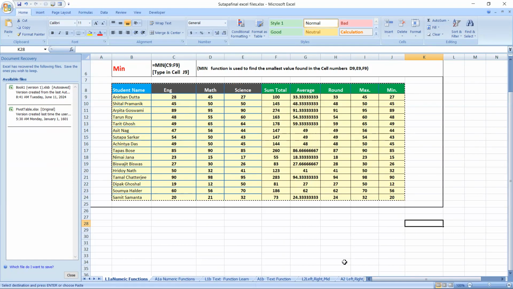I have a datasheet in front of me. I will be making a copy of this datasheet which I am showing, which is visible to you guys. So I'll be making a copy of this particular section, the sum total. Control C is the shortcut key for copying the selected portion of cells.